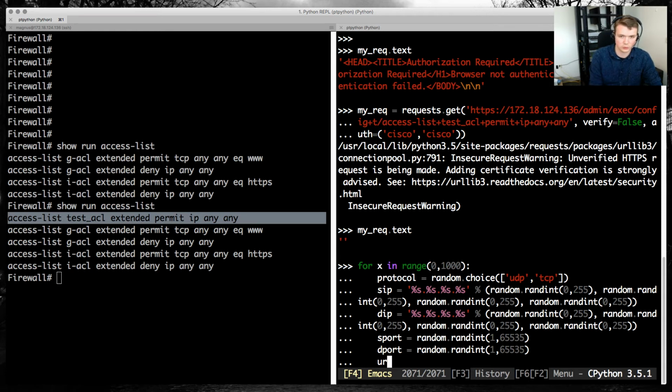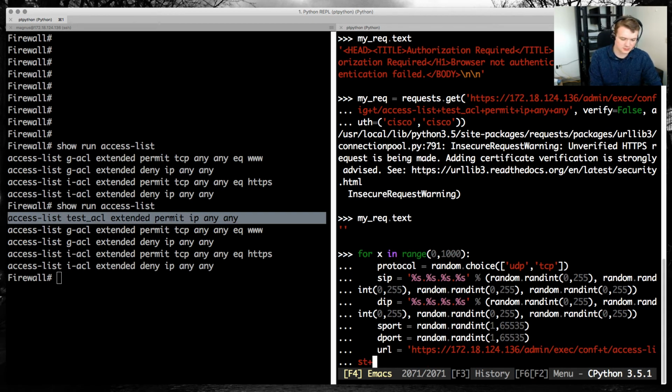So I'm going to call this the URL. And the URL is going to look a lot like what we have up here. conf t, then access-list, name of the access list, test ACL, permit. We could even have done a random permit or deny if we really felt like it. And now we're interested in the protocol. And it's going to be a host. And %s for the next one. And I could use other format types here in Python, but we'll just do it the simple way.